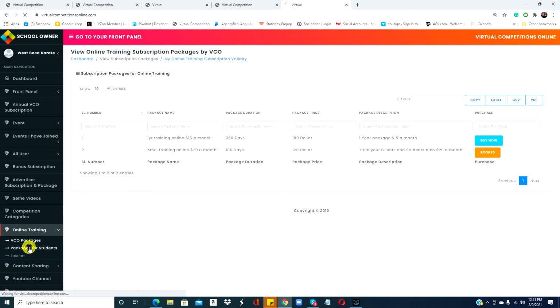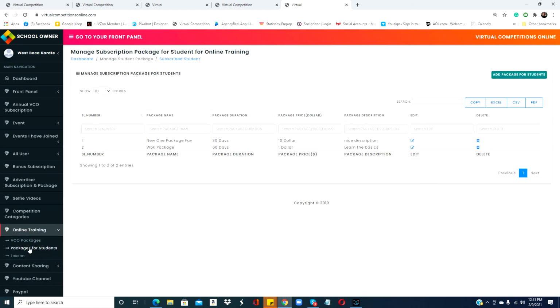Now this over here is a package that you're going to create for your students. So it looks like two packages were created here. The package is this one right here. One package, and it was for 30 days. It was $10. You could edit or delete it, or you have this other package right here that you created for your student. And you can create packages as you need them right here.